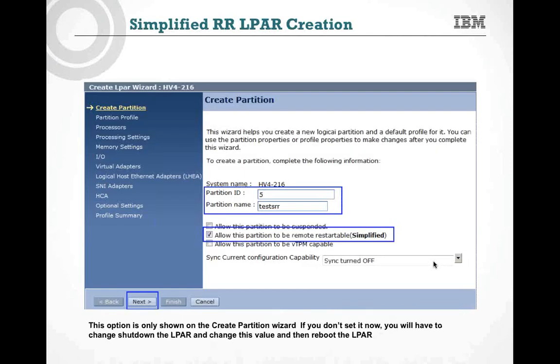This is what the panel looks like on the classic HMC GUI in the Create LPAR Wizard. You have this option, allow this partition to be remote restartable, simplified, so you check that box. Now this option is only shown in the Create Partition Wizard. If you don't set it now, you'll have to shut down the LPAR, change its value, and then reboot the LPAR, or you can do that LPM trick.